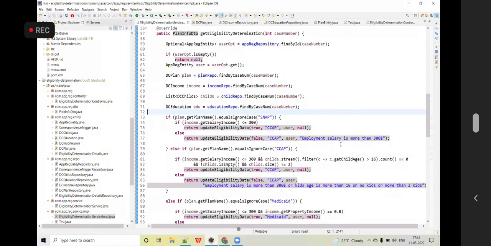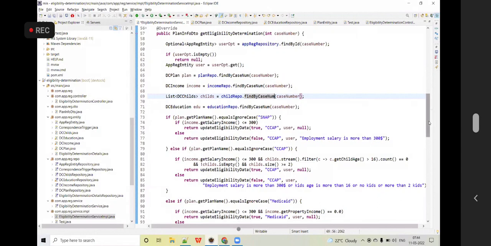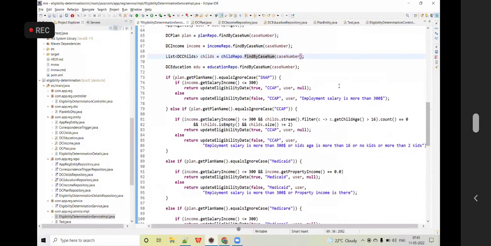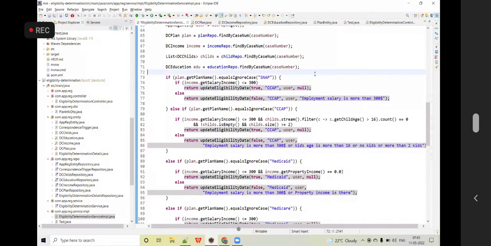Right. Then in line number 67, he is getting income data, citizen income data. In line number 69, he is getting the child's data. In line number 71, he is getting the education data. Now, after getting the details, in line number 73, he is checking which plan the citizen is applying for. If the plan name equals SNAP, then he is checking some condition.